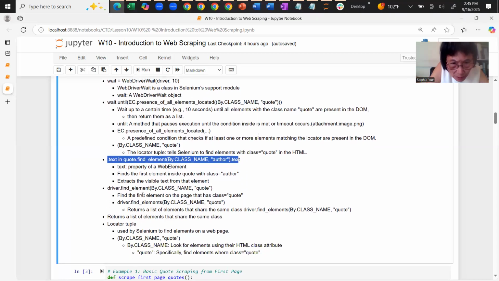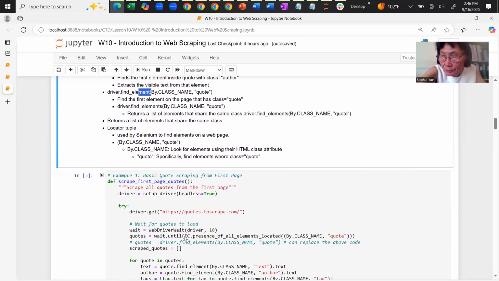Okay, so here there is another flavor of the find element. Here we want to find the element for the quote, where the class name is equal to quote. If we use find element, it will just give you the first one. But there is another flavor called find elements. If we use find elements, then it will give you the whole bunch. This one is just to give you some idea of the flavor.